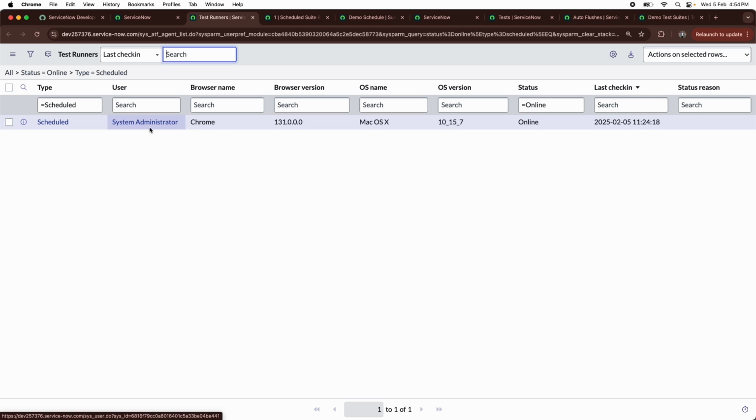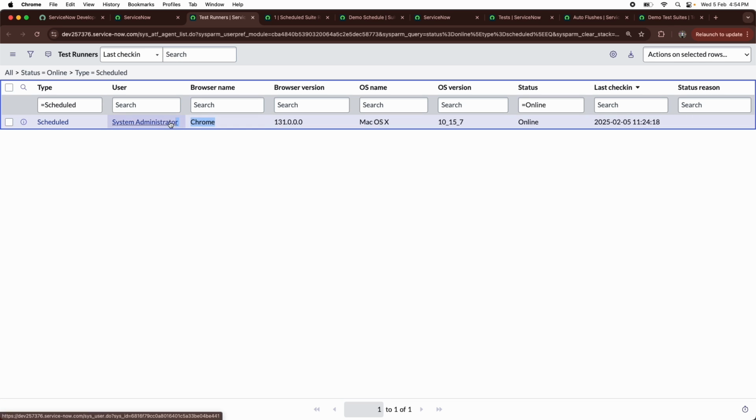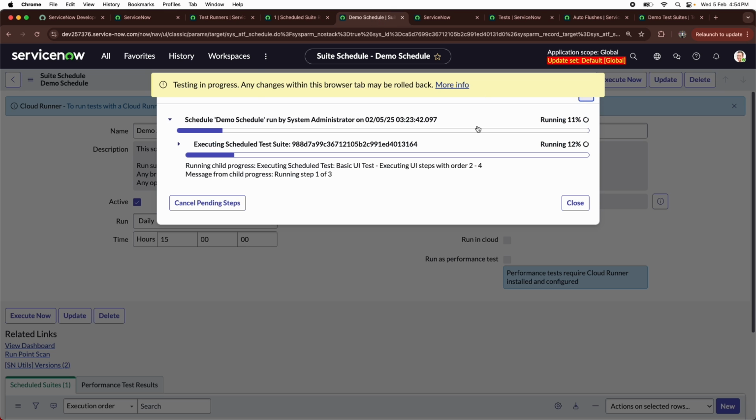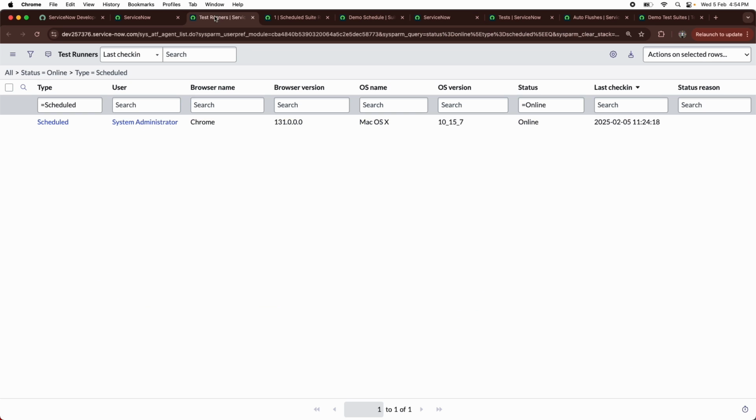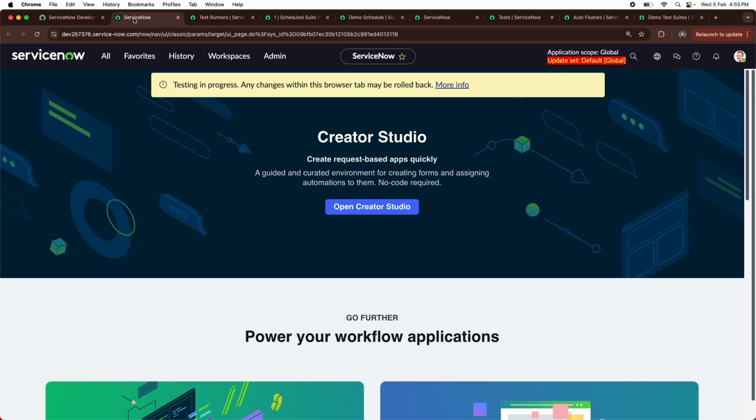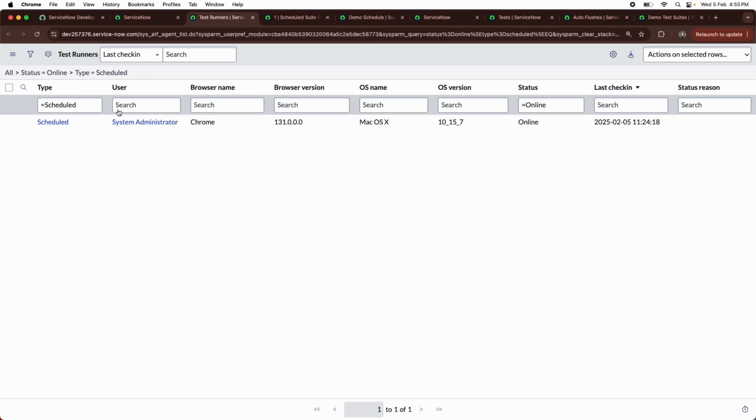Right now this is the one I have created: system administrator, browser name Chrome, OS name Mac. I'm using Mac here. The status is online, it's running. Here it will show all the active scheduled client test runners which are currently running, or if it is turned off, it will show offline here. So always remember, when you are running a scheduled test, an active client test runner should be in this list. Otherwise it won't run. I've shown you, it will automatically get cancelled.